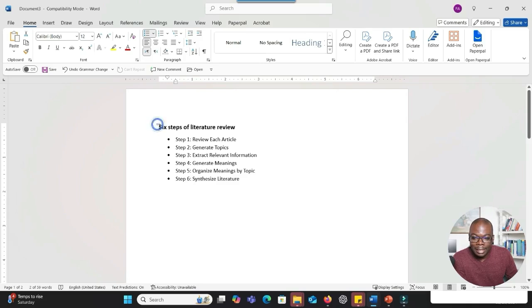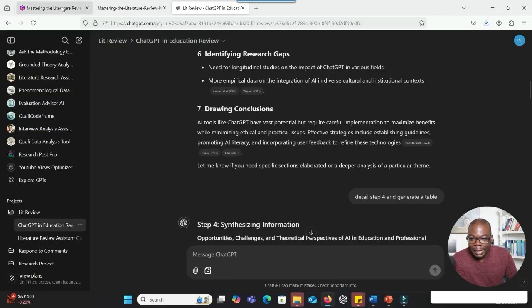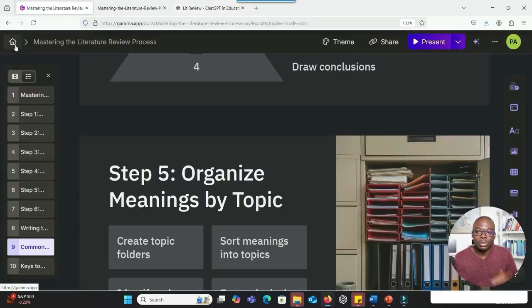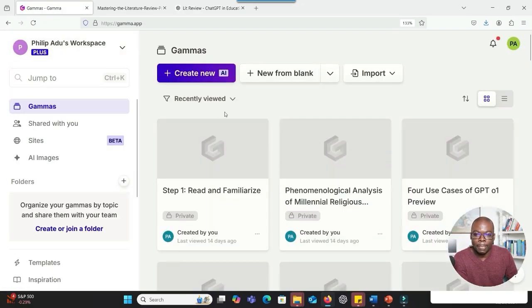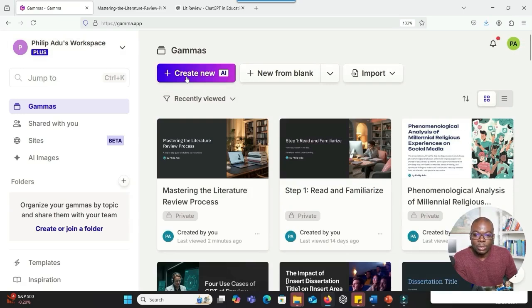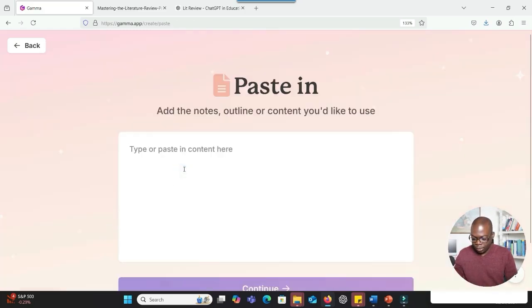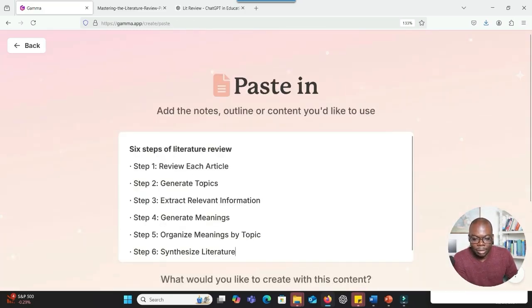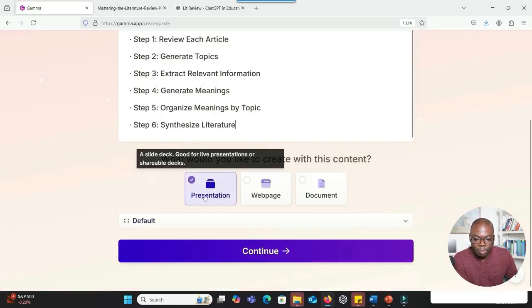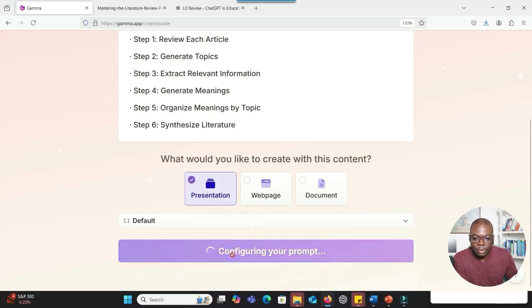So let's get started. First I will copy this information and go to Gamma AI. You can use it for free, but if you want to use it more, then you have to pay for it. When you go to Gamma AI, this is what you see. We're going to click on Create New and click on Paste in Text. So you paste the text here, the text that I copied from the Word document. I want it to create a PowerPoint for me, so I'll click continue.